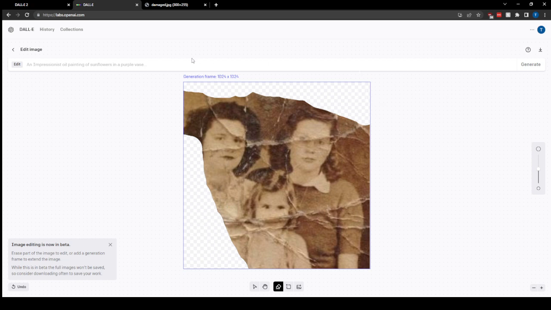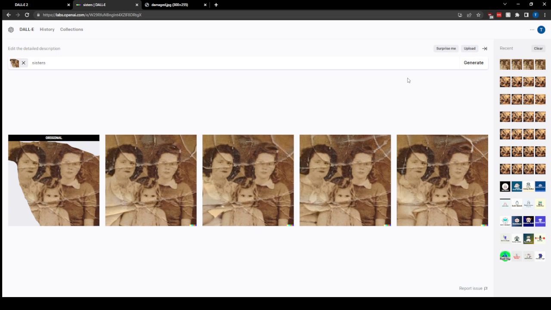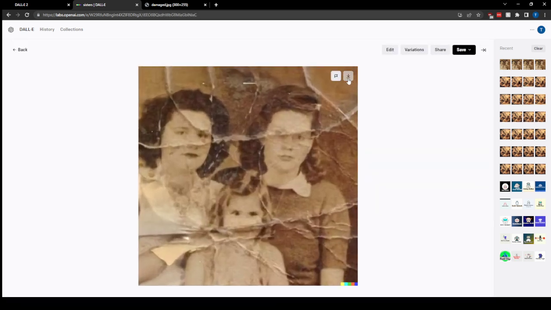Okay. So once you've erased all the parts you want restored, I'm just gonna provide a text description of the picture. So I put sisters here, and then you're gonna click generate. So as you can see, it regenerated these missing portions of the picture. And so yeah, you can just choose whichever variation you think looks best and then click the download button right here.